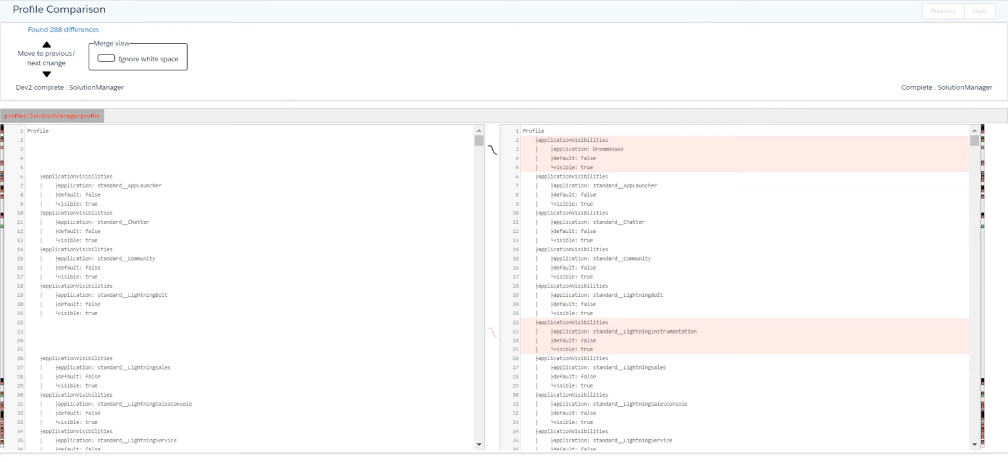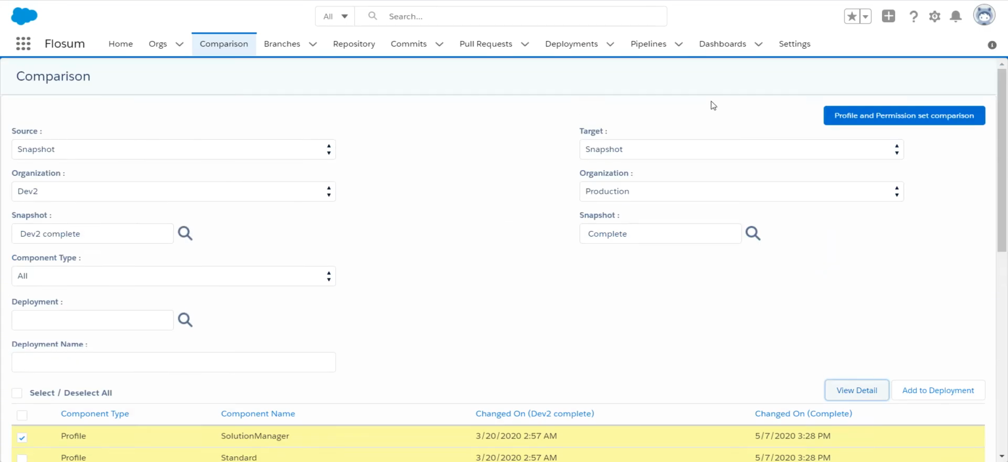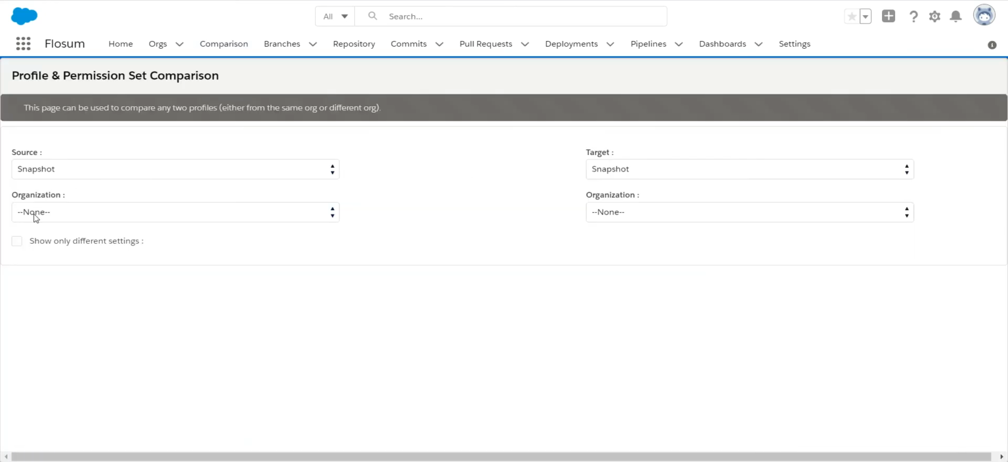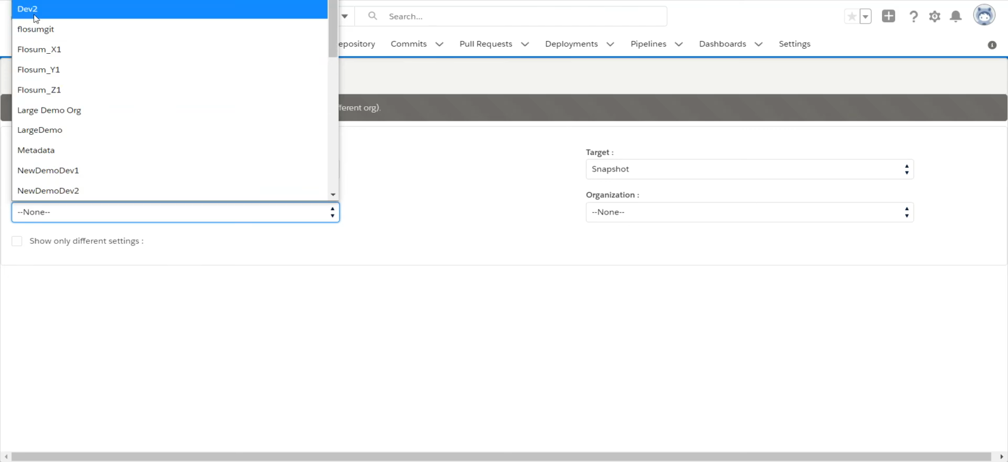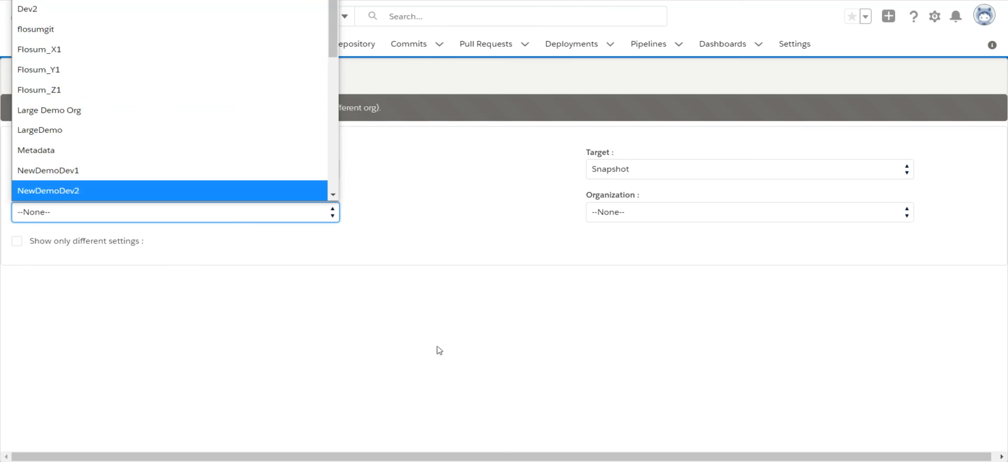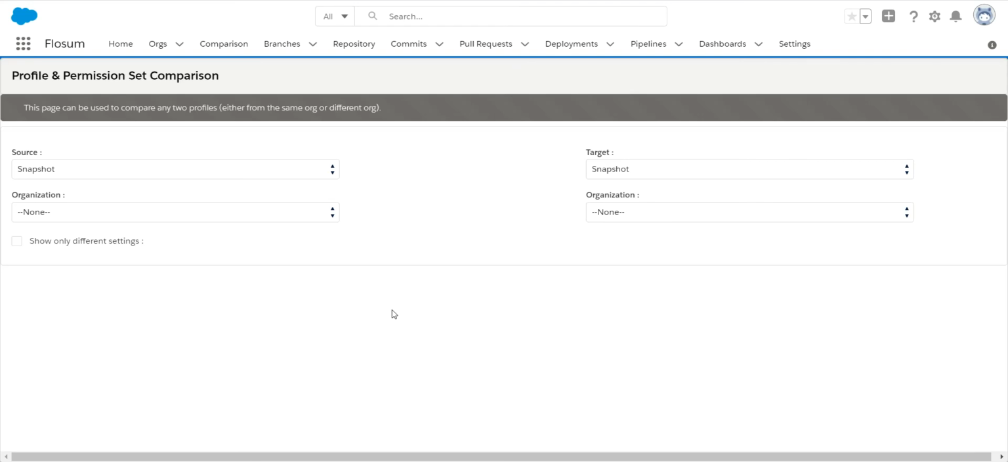So what we've done for this particular use case is we've taken this functionality and greatly enhanced it for profiles and permission sets. What you would do is select what profiles you want from whatever orgs you want. So you can compare any two profiles from any two orgs, or the same profile in different orgs, or different profiles in the same org for consolidation purposes. However you want to look at these, we allow you to do that to make it very easy to see differences.